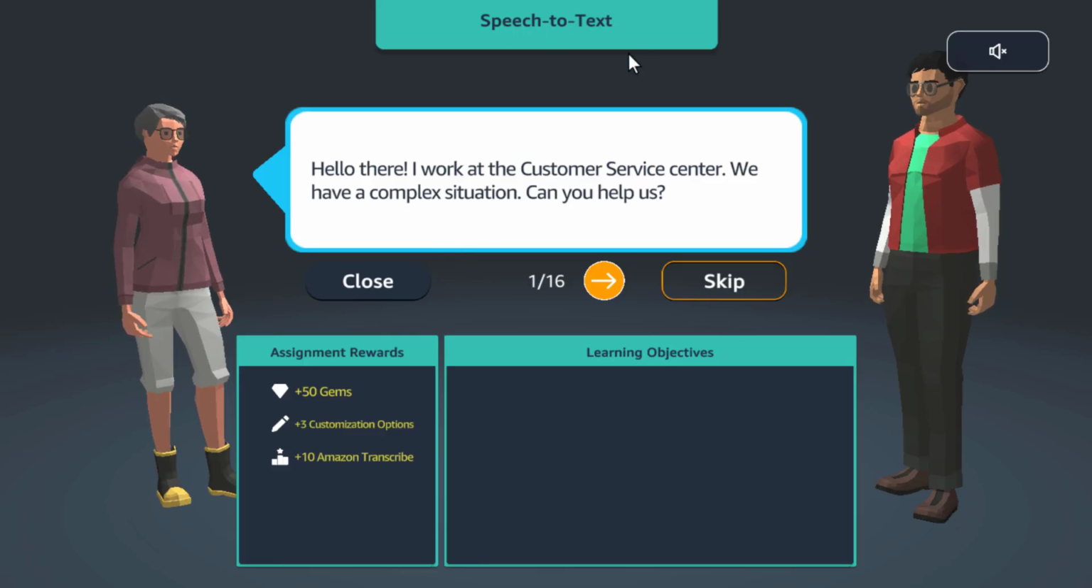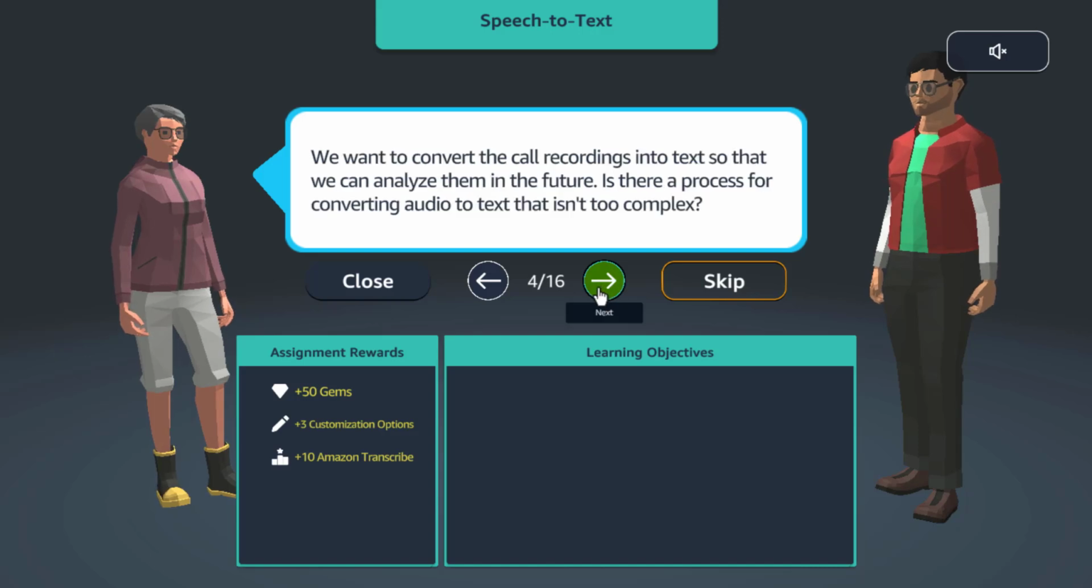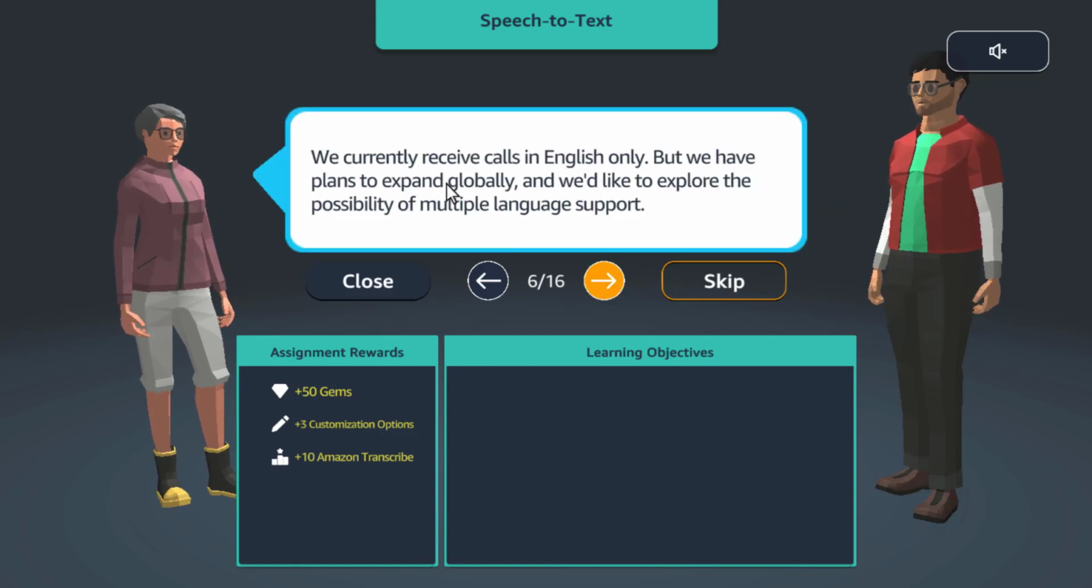And as you can see, it's speech to text. Hello there. I work at the customer service center. We have a complex situation. Can you help us? Hey there. What's the situation? We get numerous customer calls to our call center, which are recorded for quality assurance. We want to convert the call recordings into text so that we can analyze them in the future. Is there a process for converting audio to text that isn't too complex? This sounds interesting. Are the customer calls predominantly in one language or multiple languages? We currently receive calls in English only, but we have plans to expand globally, and we would like to explore the possibility of multiple language support.